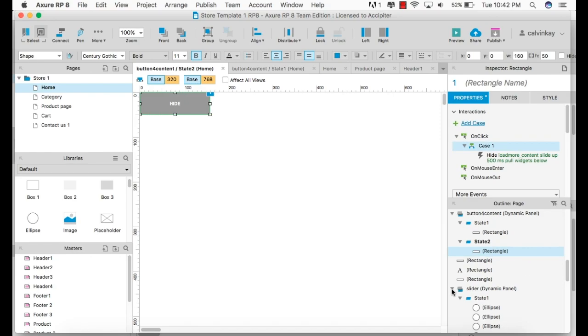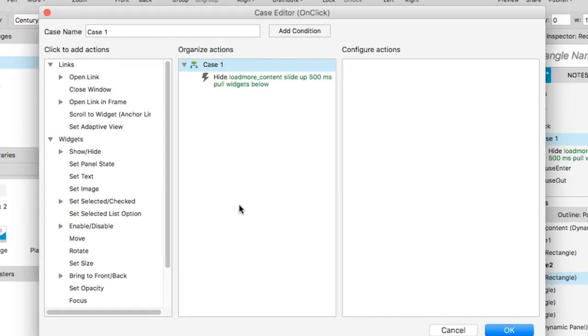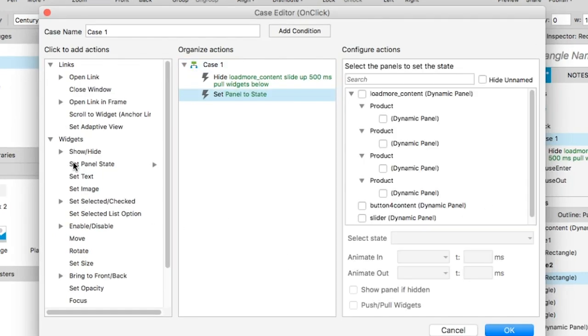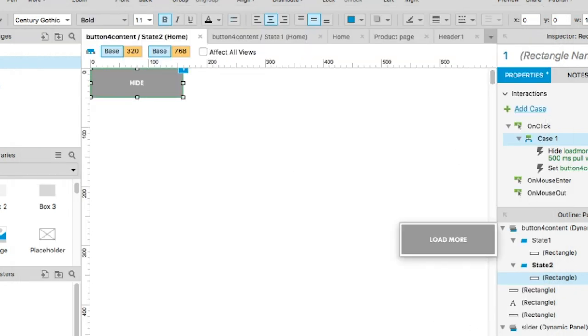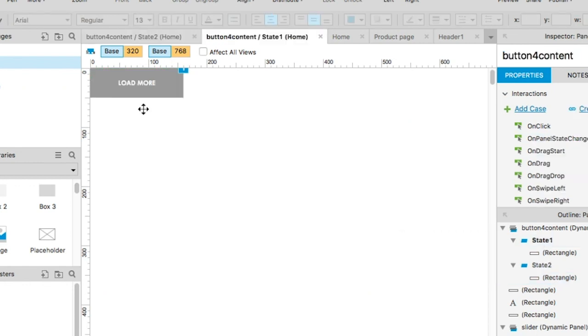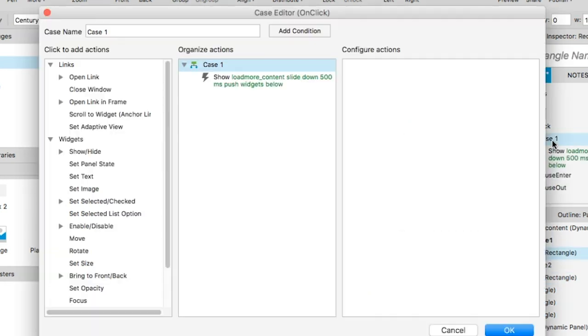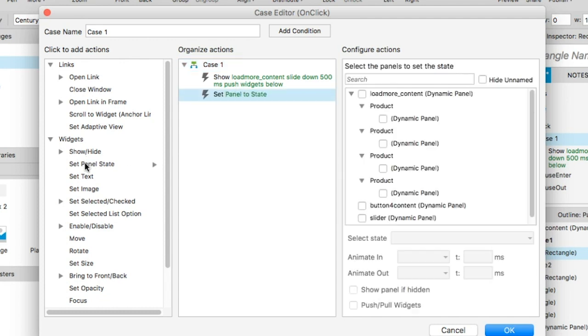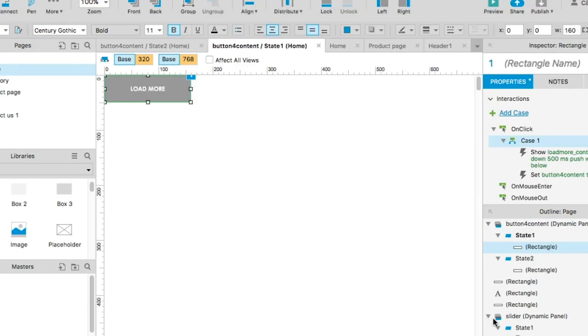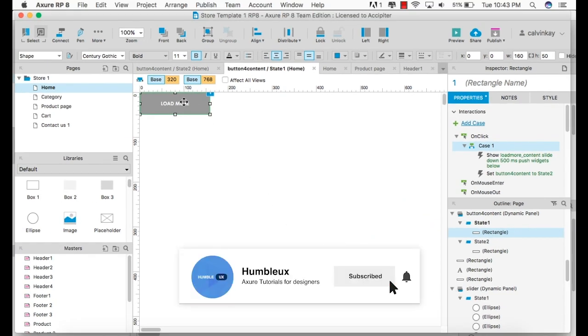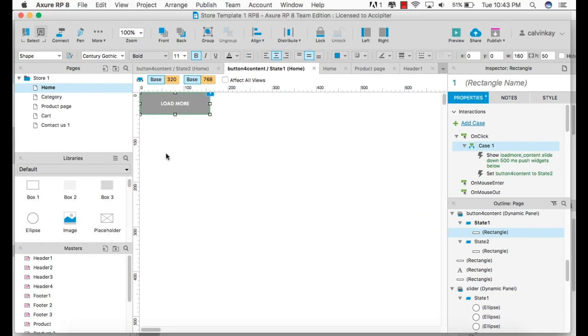Say OK. One last thing is to make sure that we set the panel state for this button to state 1. Say OK. For the first state, we want to make sure that we change the panel state for this button to state 2. Meaning, when we click on load more, we will show state 2, which is hide. And when we click on hide, we will show state 1, which is load more.